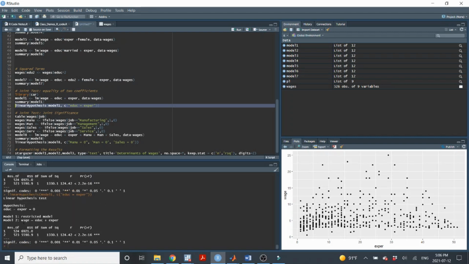And there it is. It even tells you what the hypothesis is. The hypothesis is that educ equals experience, which is the same thing as saying that educ minus experience equals 0. There's the null hypothesis, and we're testing that. And here is the p-value for the test. We can see that it is highly significant, which indicates to us that we would reject the null hypothesis and conclude that the coefficients are in fact different from each other.